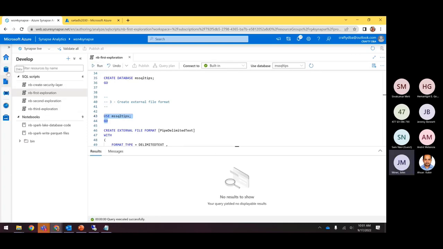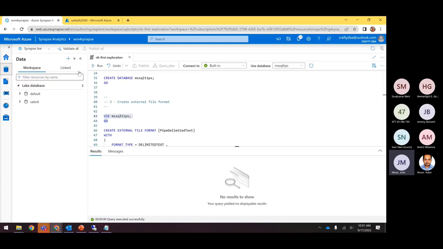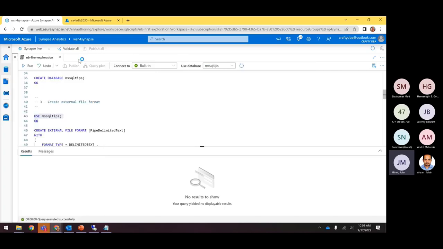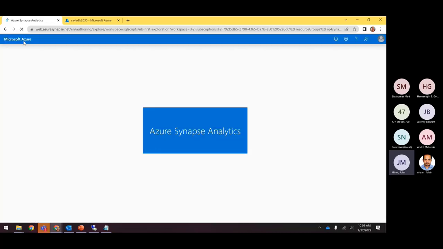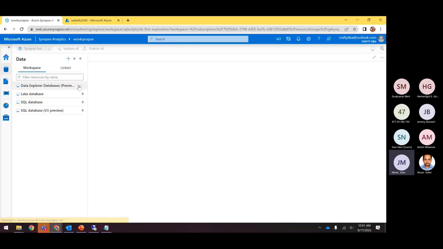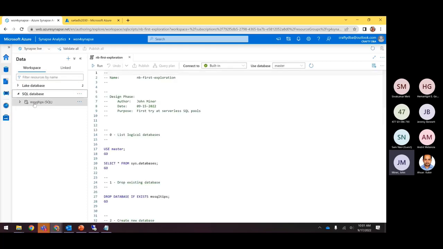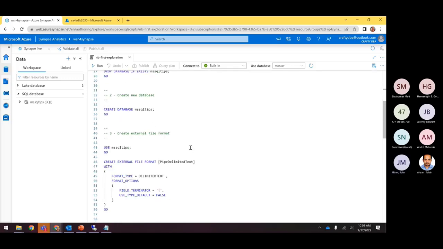Okay, so now if we come back here, hopefully it's smart enough to recognize it. Sometimes it is not. So, you know, again, Synapse has a few bugs once in a while. Worst comes to worst, we refresh the whole thing, which is not cool, but it's going to query it, as you can see, and suddenly now it found MS SQL tips, okay?